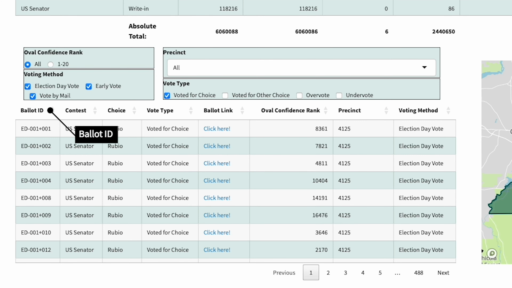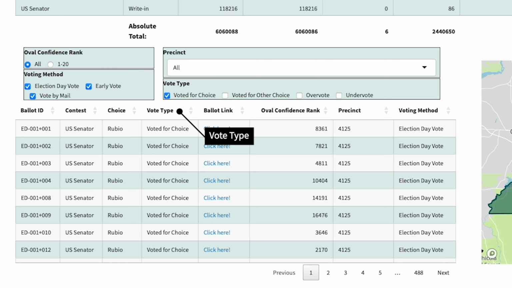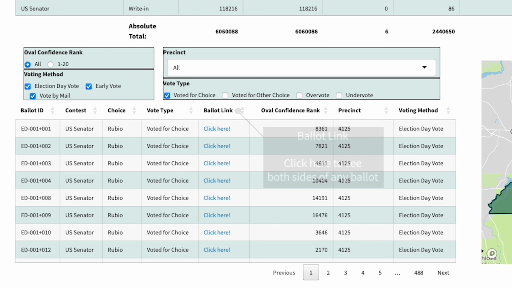The first column has every ballot's unique ballot ID. Contest and choice are the same as in the first table. As for vote type, remember that the audit counts every oval on every ballot, including the empty ones. We've chosen to display only voted for choice, so we're only dealing with the ovals that were filled. Next is the ballot link. Clicking any one of these shows you the front and back of that line's ballot.